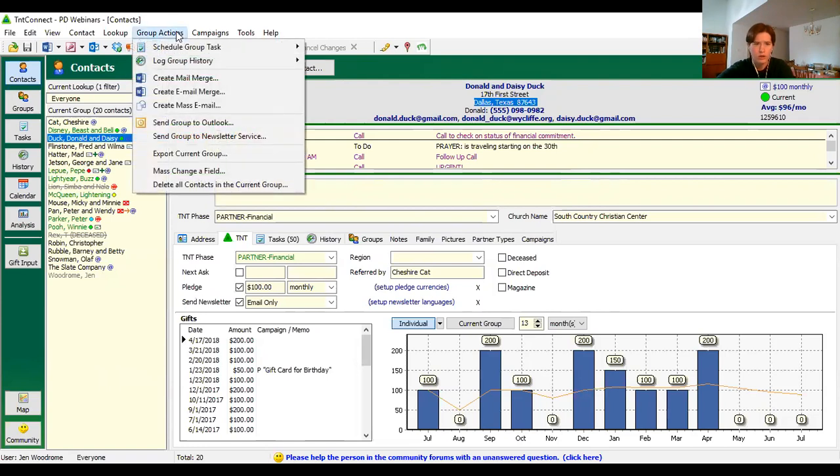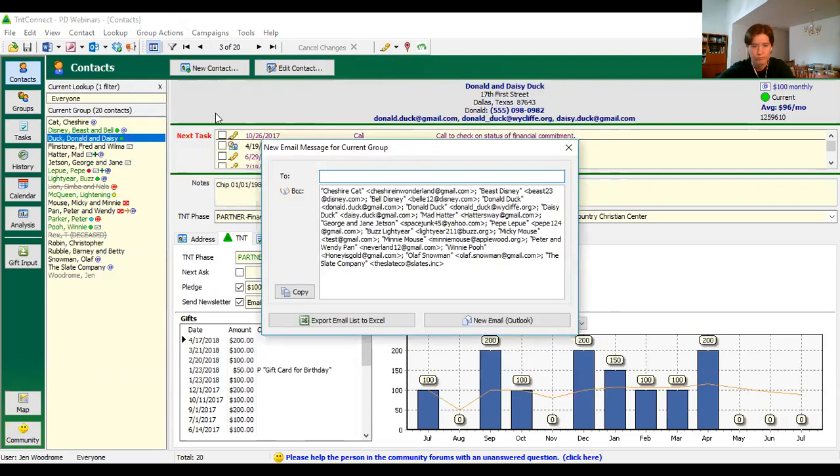So if I go to group actions and say create mass email, it's now pulled all the email addresses from this list. And you'll see that they recommend doing a blind copy. We also recommend doing that. So if you're just using Gmail or Yahoo or some other free email client, you want to make sure to put them in the blind copy because a lot of people are very sensitive about having their information shared with others.